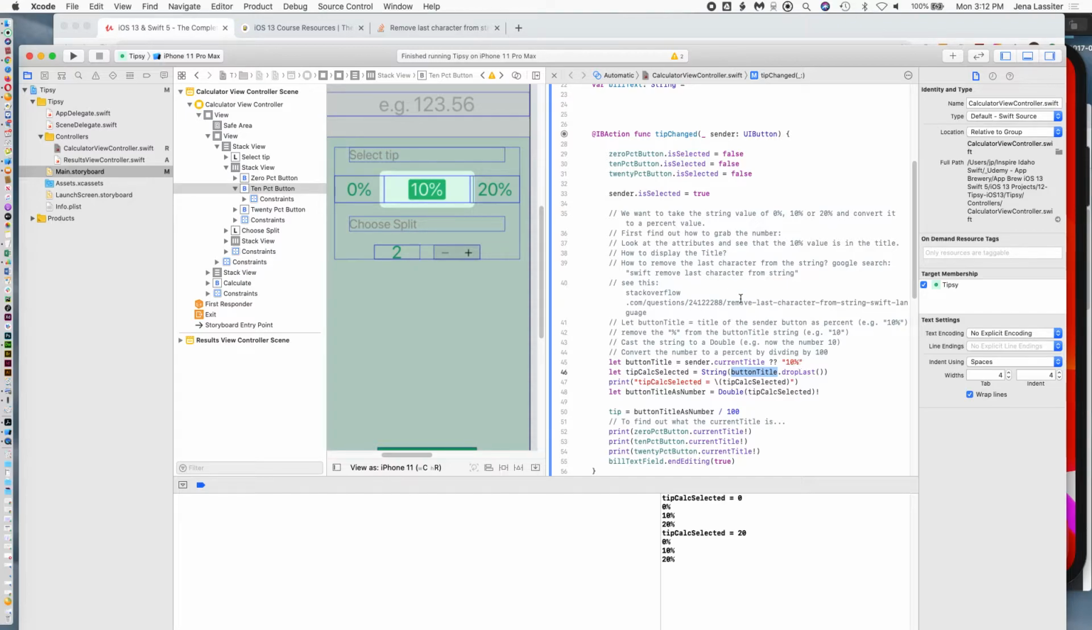value in the string. In this case, I let button title equal the title of the sender button as a percent. Then I remove the percent from the button title using this dropLast function, part of the string. And then I cast the string to a double. So let button title as number equal Double.